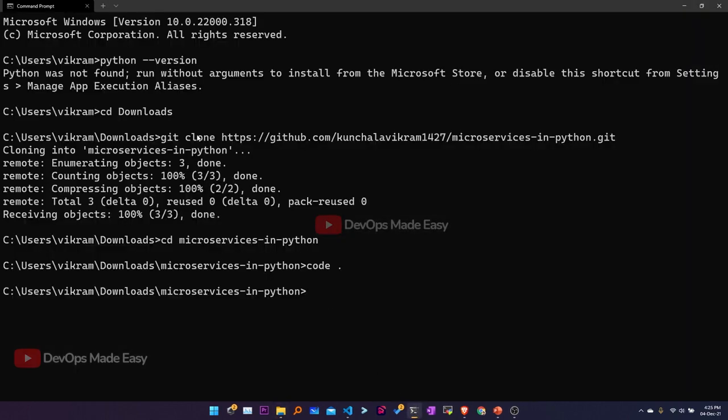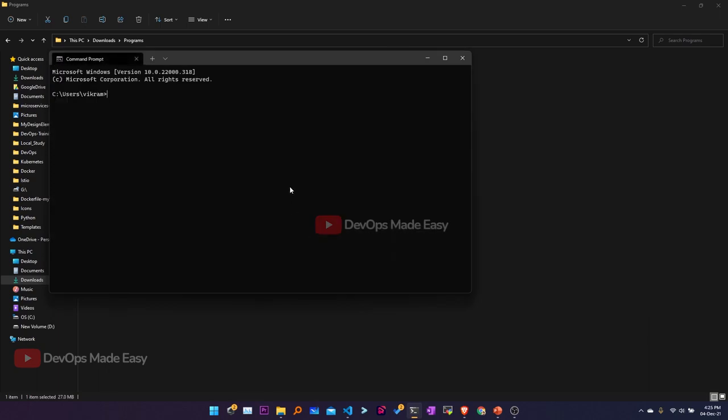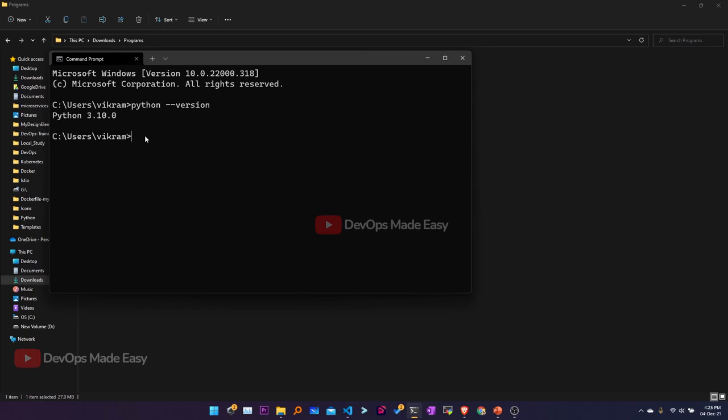I'll open a terminal. Python won't be detected in the current terminal, so I'm going to close this and reopen a new terminal. And then you can type python --version to see the latest version of Python installed. So it is Python 3.10.